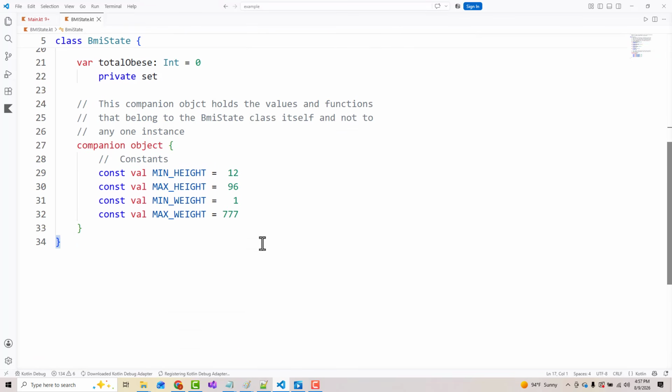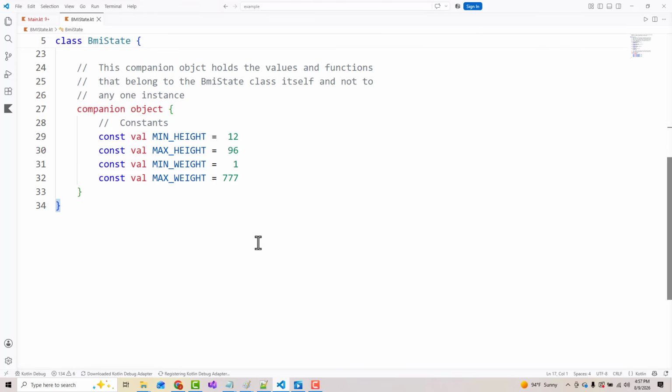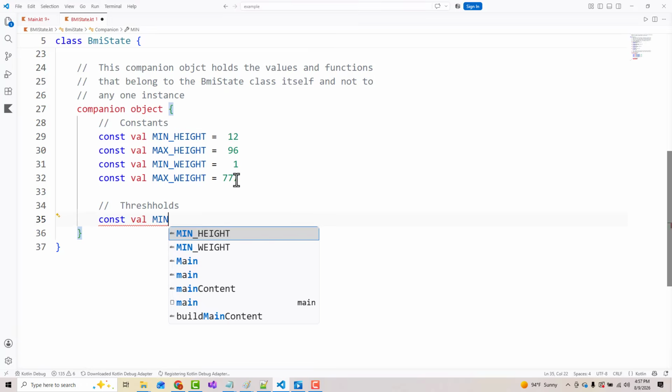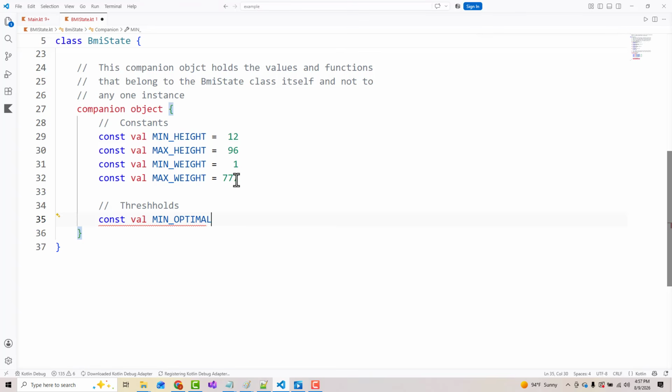Next, we're creating a companion object, and I just started it here. I didn't put much in. These are our constants. Let's also put in, for lack of better words, we'll call it our thresholds. And we've got const val min optimal, and that's equal to 18.5. That's the smallest BMI you can have and still be optimal.